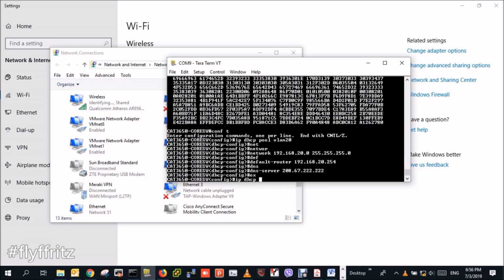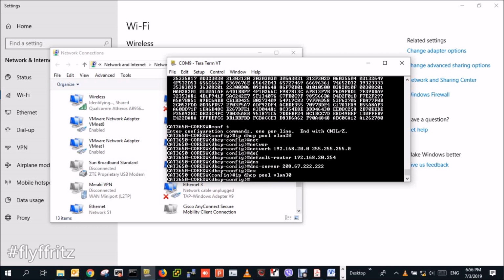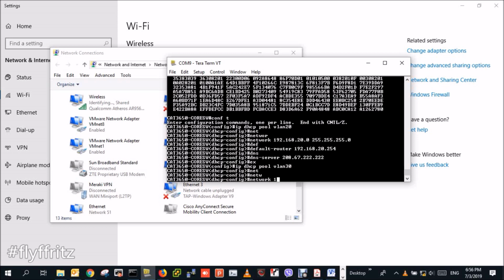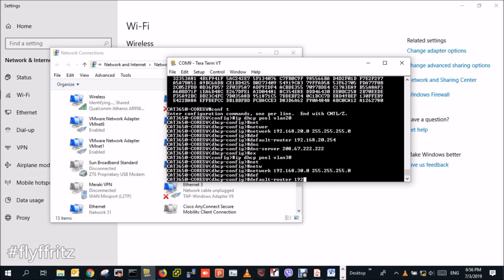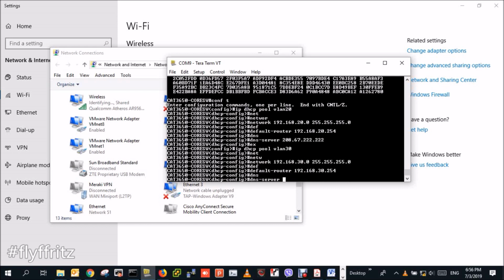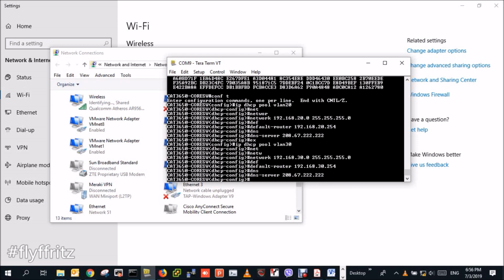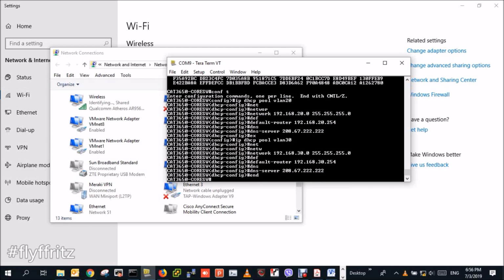Next, DHCP pool VLAN 30, network 192.168.30.0. Default router 192.168.30.254. DNS server 208.67.222.222, Cisco Umbrella. Yeah, I think that's it.